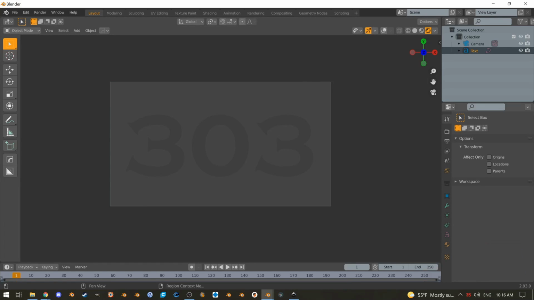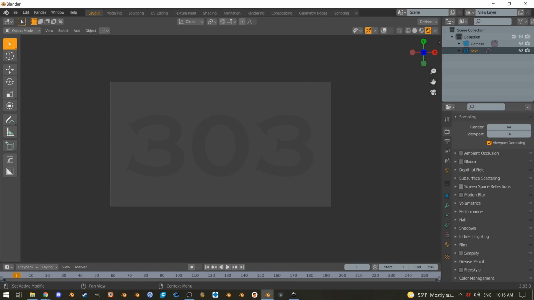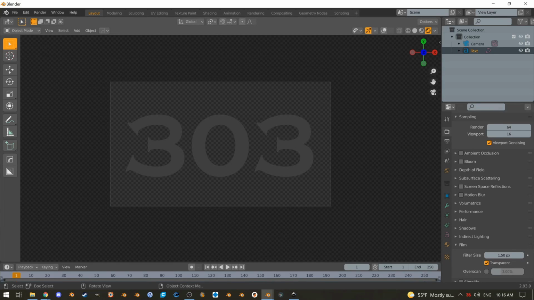And then if we want to give this some color, just add a material, and I'm actually going to go down to emission and just bring the emission up on this. That's why I took out the lights.